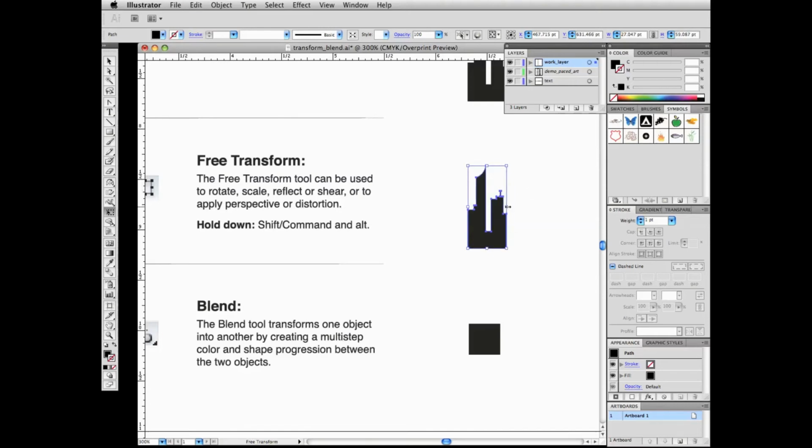Command Z. Let's try here in the center. Now I'll hold Shift, Option, and Command. So you can see different transformations. All right, and Command Z again. So the Free Transform tool, similar to using the selection tool, but holding Shift, Command, and Alt in different combinations will allow you to scale, rotate, shear, or even apply perspective. All right, Free Transform tool.